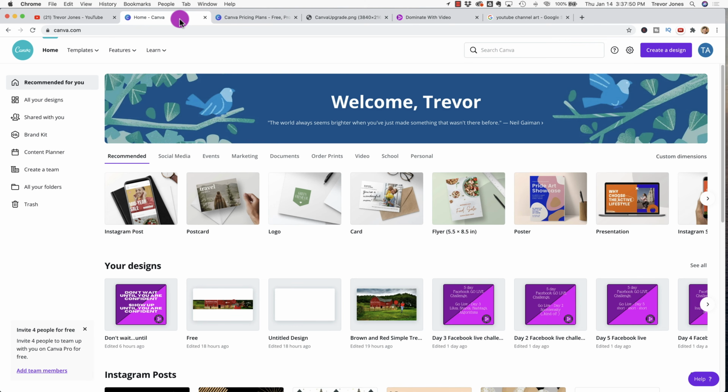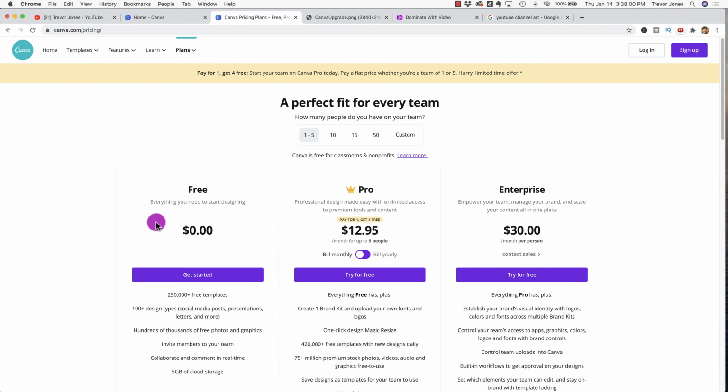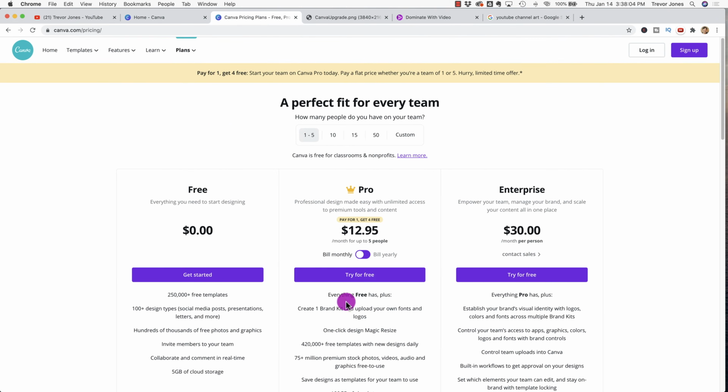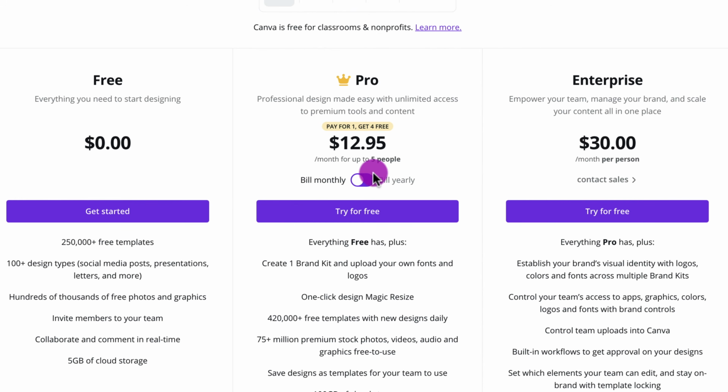I'm going to show you how to do it using Canva, which is a free app online that has a bunch of templates and is super cool to use. Canva has a free plan, which gives you everything you need for most things. They also have a paid version, which is only 13 bucks a month, or if you do it yearly, it's a little bit less overall.